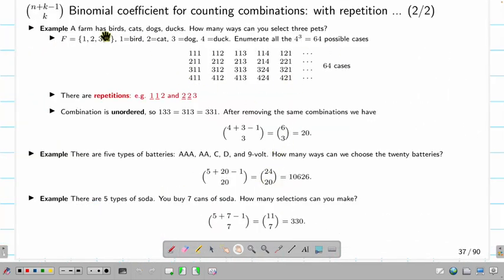Here's another example. Suppose I have bird, cat, dog, duck. So I now have 1, 2, 3, 4. So now n is 4. And again, I want to choose 3 animals. These are all the permutations. There are 64 of them. If we remove all the repeated ones, we have 20 of them. This is the formula.